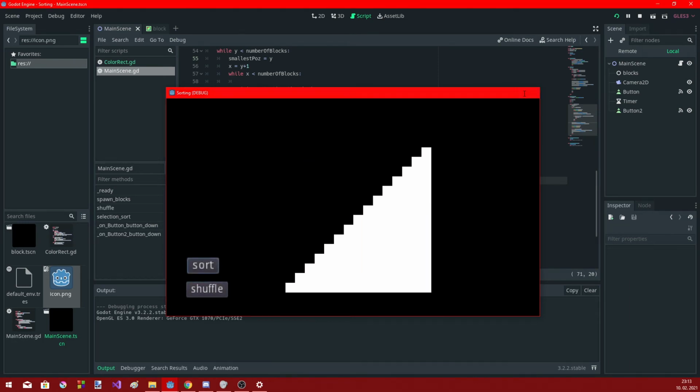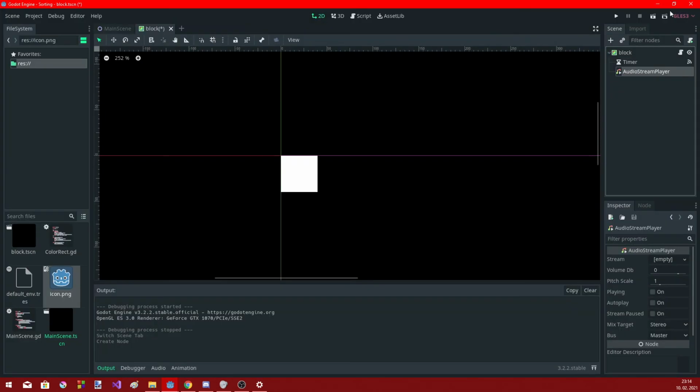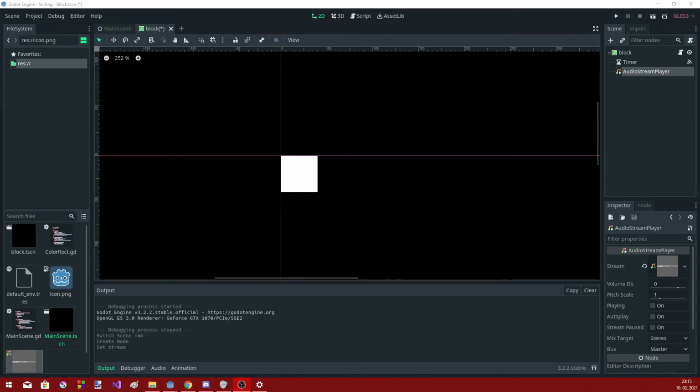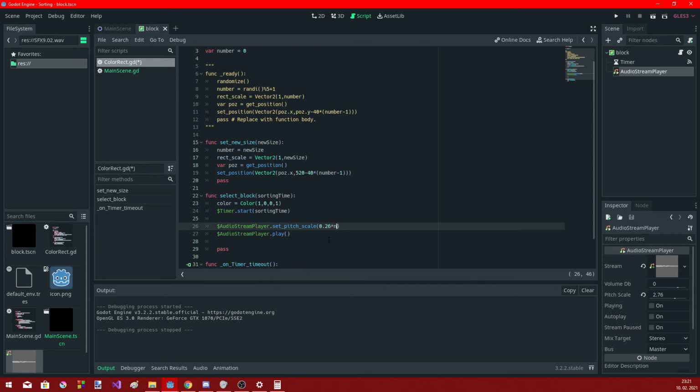It was after that that I realized I was missing the sounds. I added the audio stream player node to the block and gave it a node sound effect, and in the code made it so that the smaller the block is, the deeper the sound it generates.